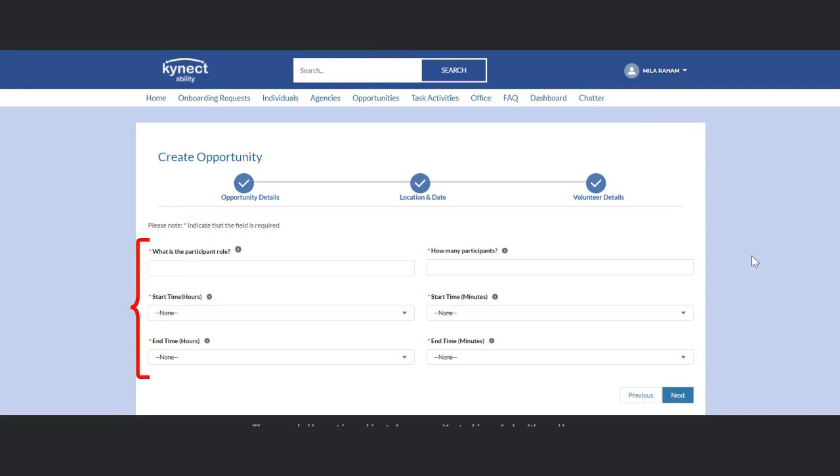On the final Participant Details screen, describe what the participant roles for the opportunity are, enter the number of participants needed, and select the start and end times for the opportunity from the drop-downs. Click Save to confirm the opportunity's creation.